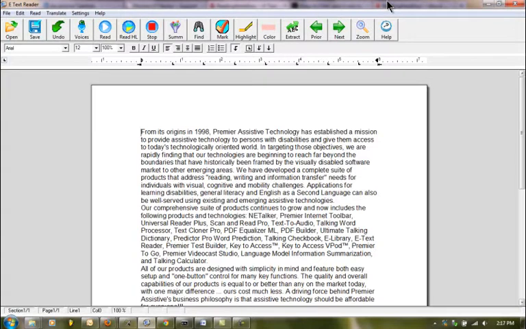Hi, and welcome to Premier Literacy's tutorial on eText Reader. We're focusing on the Highlight and Extract feature. The Highlight and Extract feature is very useful for marking information that you deem relevant in any document that you're going through, and then coming back to it later. So we'll show you how to use this.